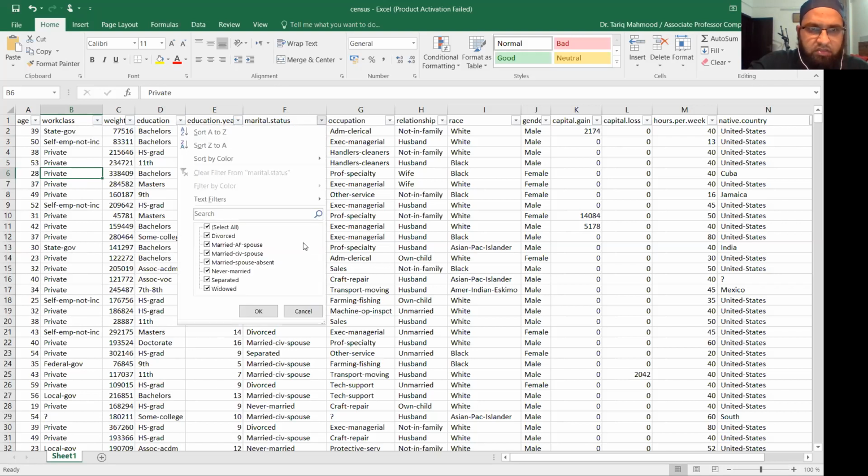Now we have different marital statuses, obviously, because someone could be divorced, and they could be married but the spouse is not there. They could be separated, or never married. And also we have these two categories, so we have to see what they mean: married AF spouse, married CIV spouse. Maybe living with spouse or living without spouse or something like that.